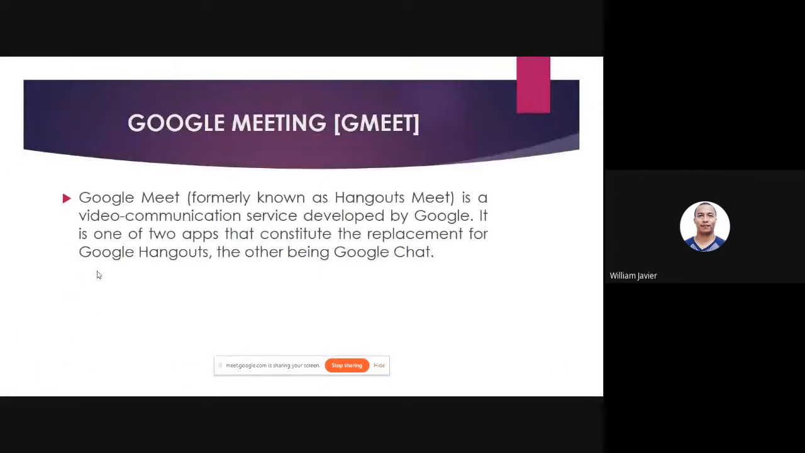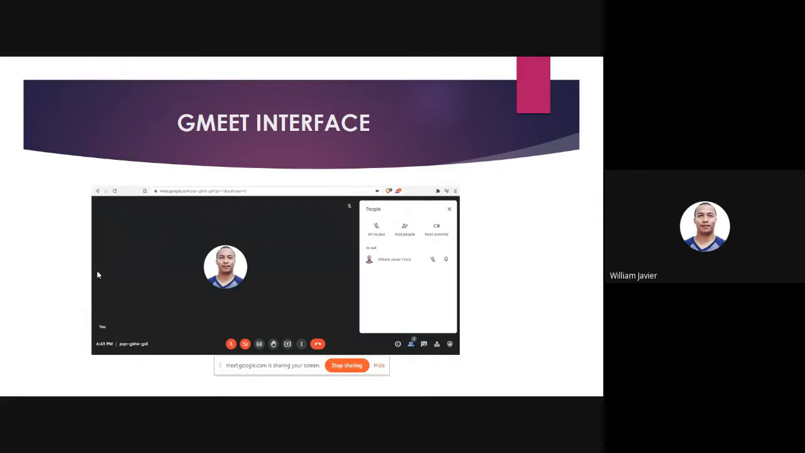Google Meeting or Gmeet. Google Meet, formerly known as Hangouts Meet, is a video communication service developed by Google. Gmeet interface, as you see in the lower area, we will tackle it. And on the right area section, you see the following.